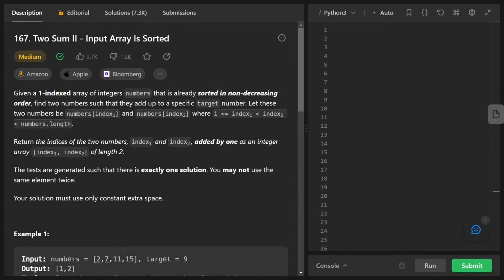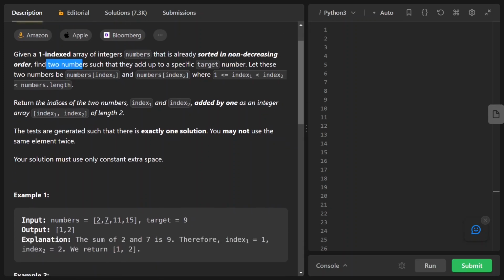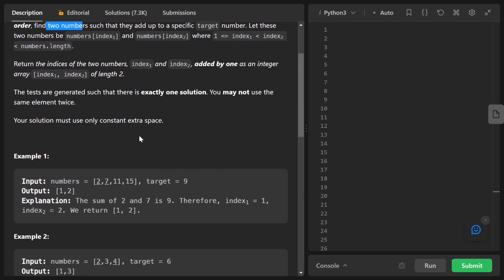Given an array of integers, this is a one indexed array, and this is important, and they are sorted in non-decreasing order. We need to find the two numbers within this array such that they add up to a specific target. At the end, we need to return the indices of these two numbers. Also, we are guaranteed that there will be exactly one solution. Another constraint is that the solution must run under constant space complexity.